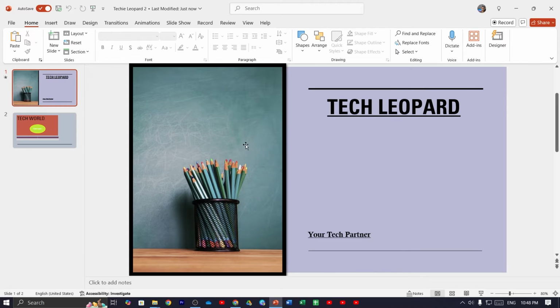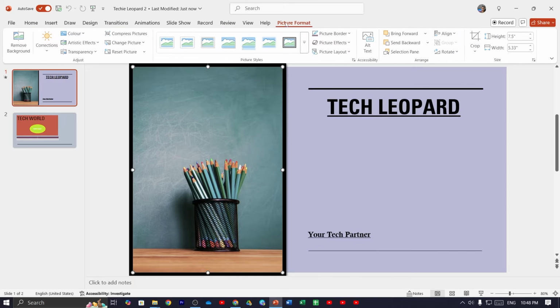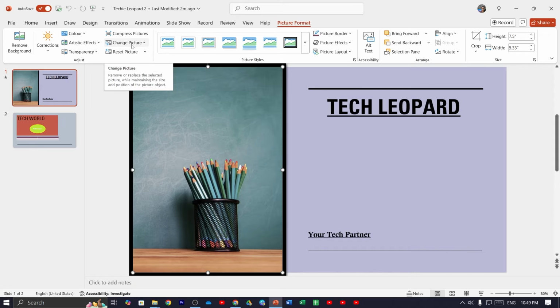If you want to change this picture, you have to just select it, and here at the top you can see the Picture Format tab. Then just click here and that's it. Now from here you can customize your slide picture. On the Adjust option you can see the Change Picture option. From here you can remove or replace the selected picture while maintaining the size and position of the picture object. Then just click here and then choose any option.